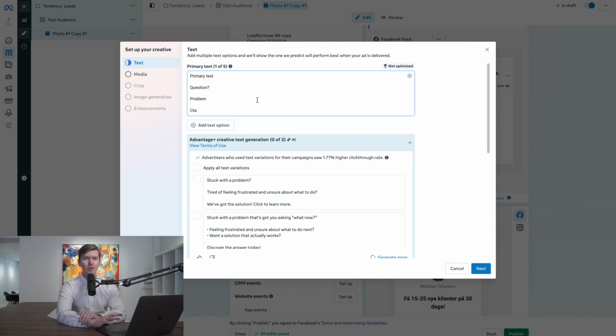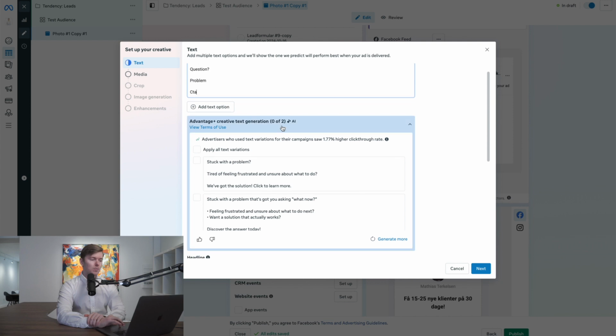Don't make this too complicated. You're going to chat with them and you can ask them a lot of questions later down the line. Here we're just trying to get their attention and get them to sign up as a lead. So that is the primary text.